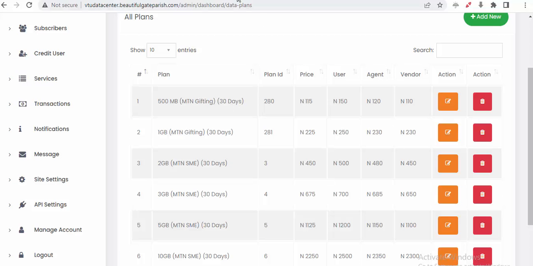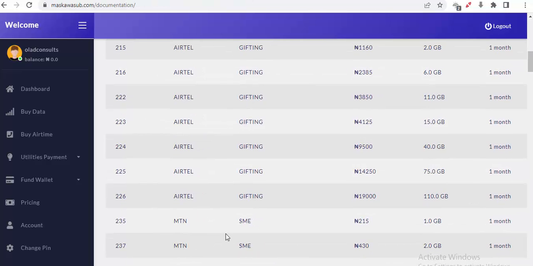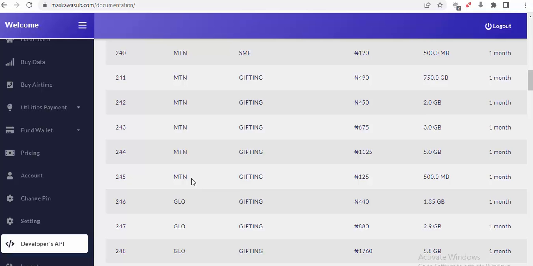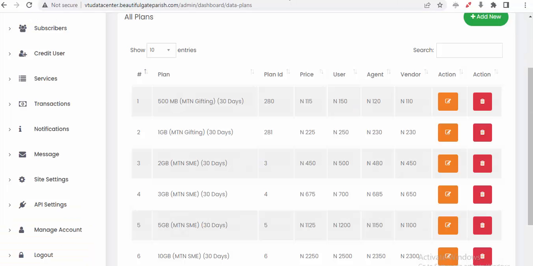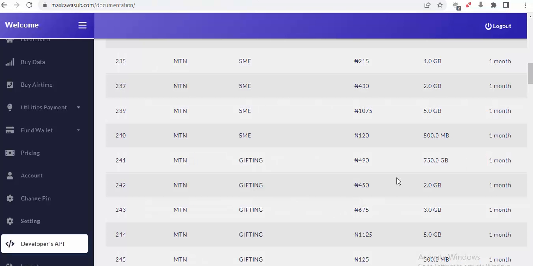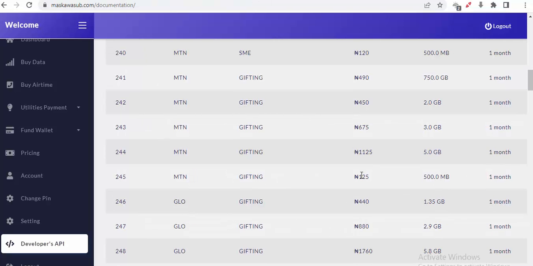Now let's compare. Let's go to MTN here. I'm not going to do everything. I'm just going to do 1 or 2 so that you can do the rest. So we have MTN SME, and this MTN gifting. How much is this? 490 naira. This is 500 megabytes MTN gifting. You can see 500 megabyte MTN gifting. The ID is 245. Let's copy this.